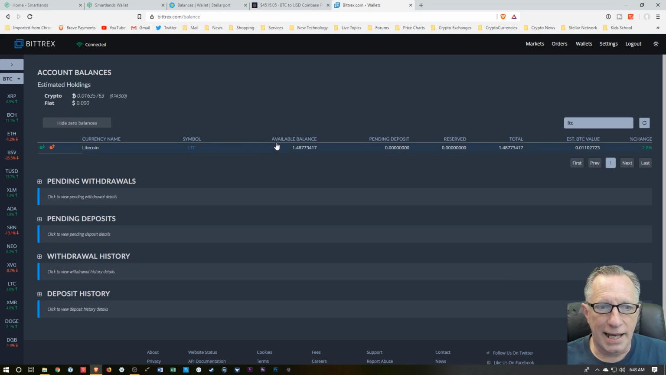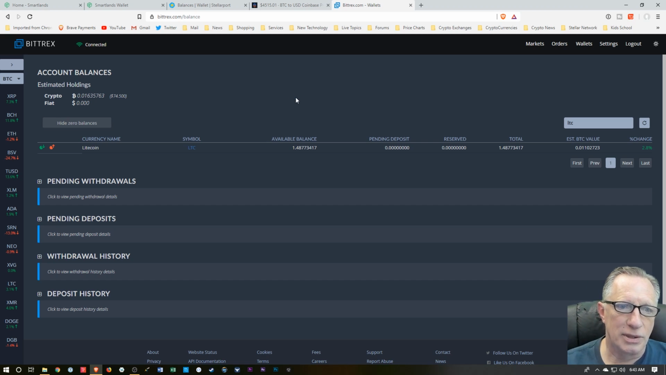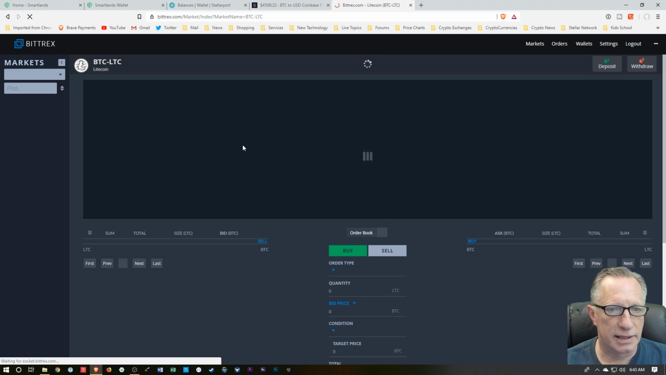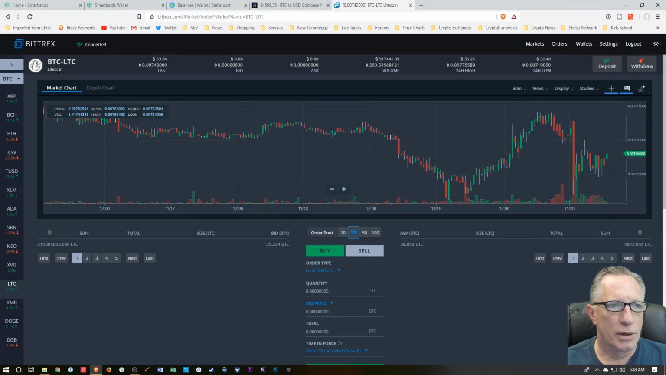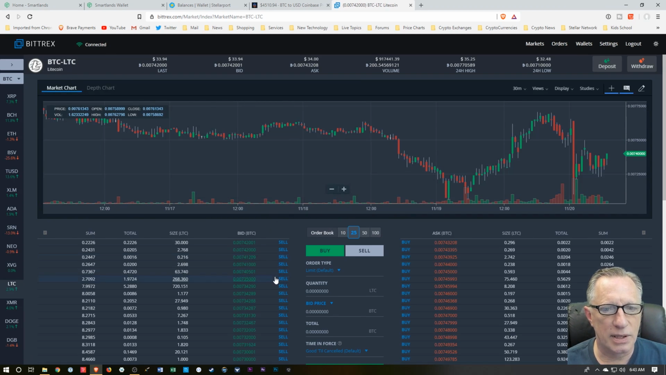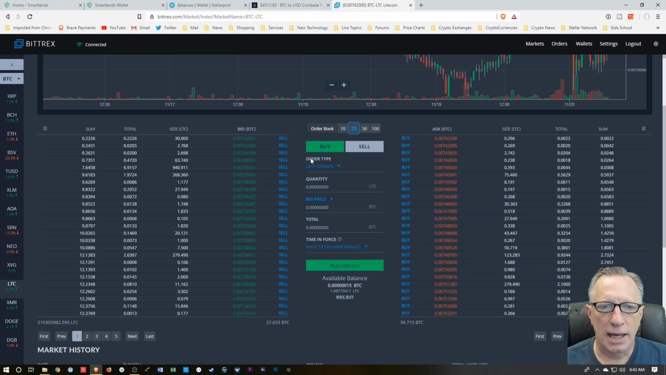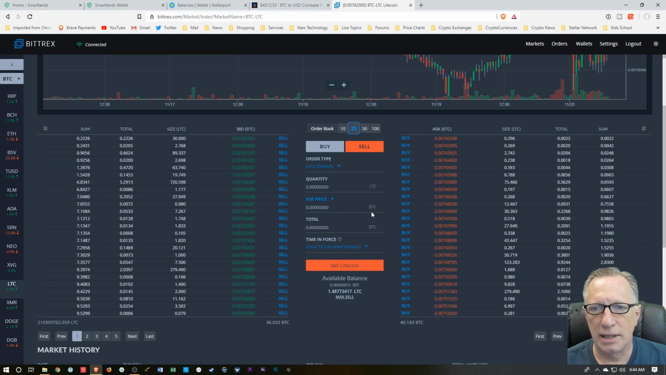Okay, and once that Litecoin has shown up in your cryptocurrency exchange account, we need to get our hands on some Lumens. So what I'm going to do is sell my Litecoin for Bitcoin, and then I'll use that Bitcoin to purchase my Lumens, because you can't buy Lumens with Litecoin directly. So let's just click this little symbol here. We'll go over here to the BTC Litecoin trading pair, and we are going to sell our Litecoin.